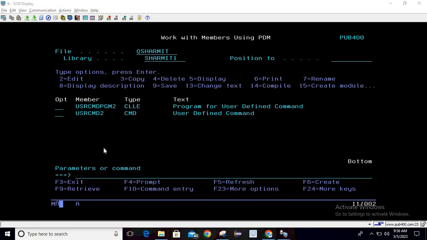In this session, we will cover one more scenario for user-defined command. This time, we will create a command which will accept a few parameters, and on the basis of those parameters, it will decide which command needs to be executed. Okay, so let's see how we will do this.